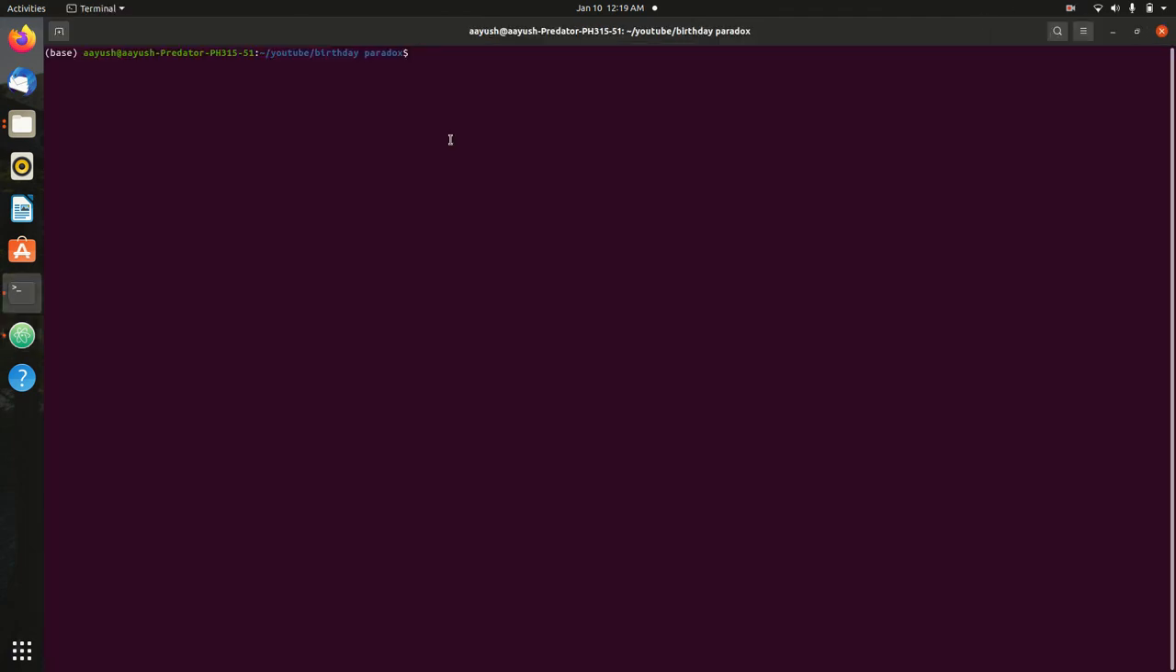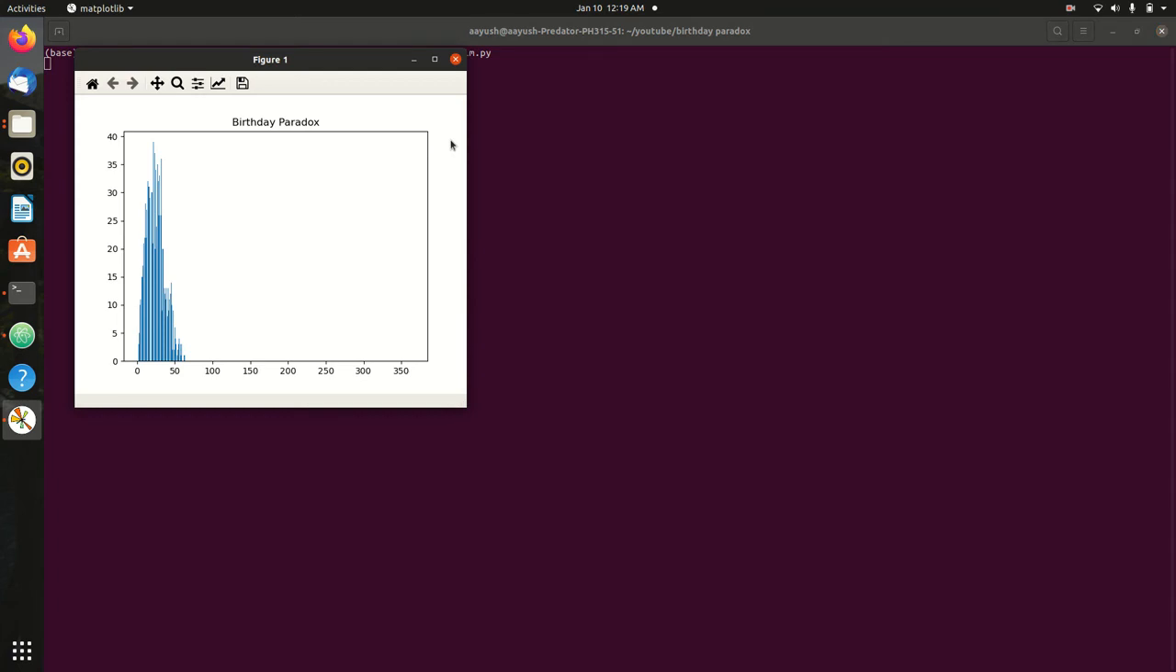Now we'll execute our program. And you can see most of the cases tend to fall between 0 and 50. That is, fewer than 50 people were needed for two to share the same birthday. So we can say the paradox is true.